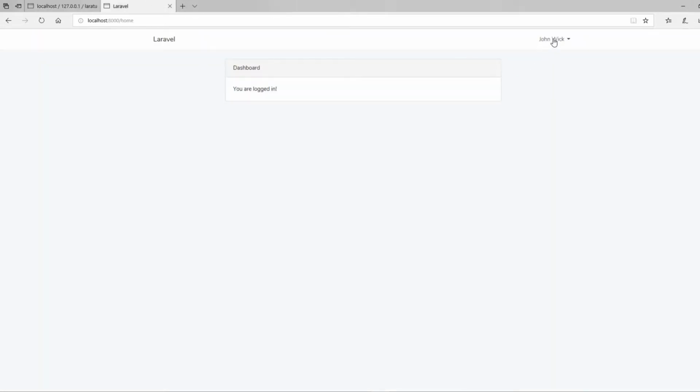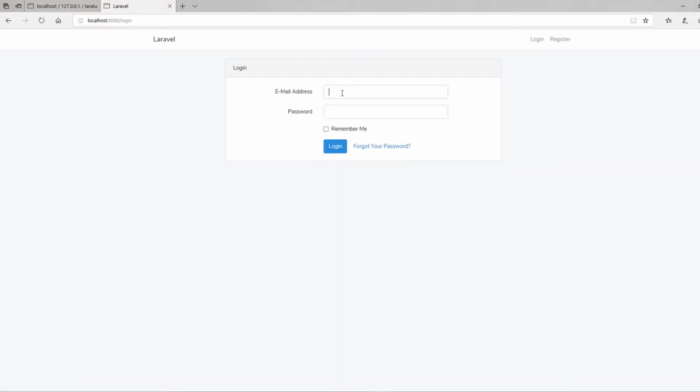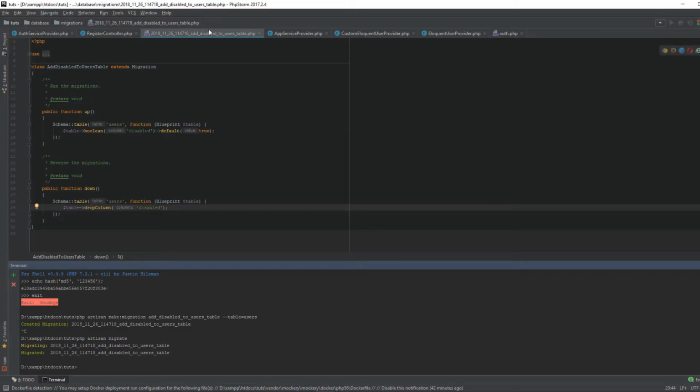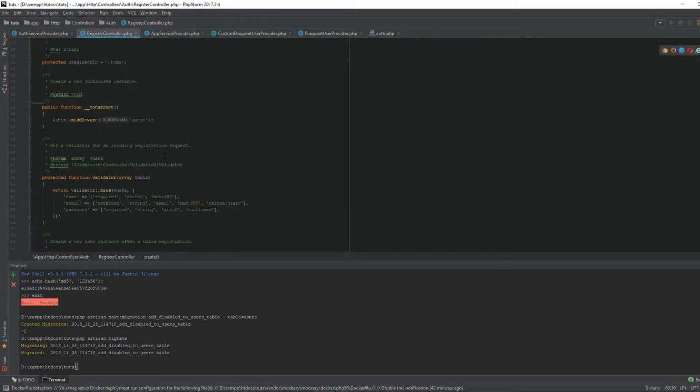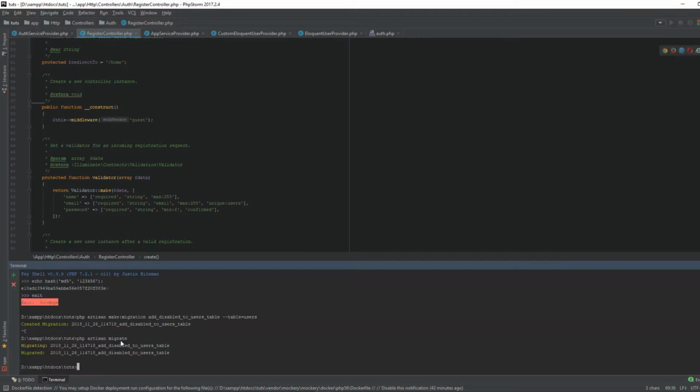Of course this is not working right now, so if we go back and try to log in with john@doe.com and password 123456, yeah, we can still log in. This is not in effect still, so let's go and change that. So to do that, what we need to do is, let me show you something first.